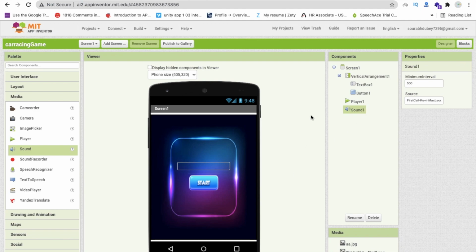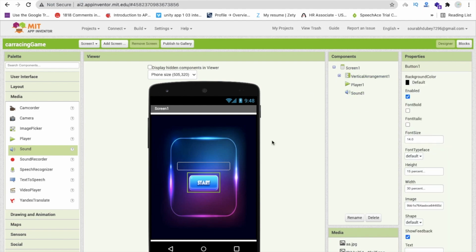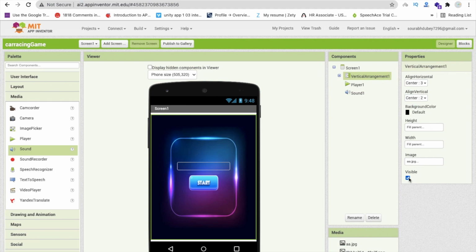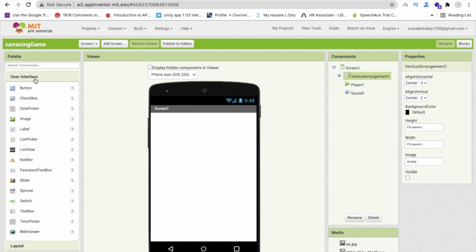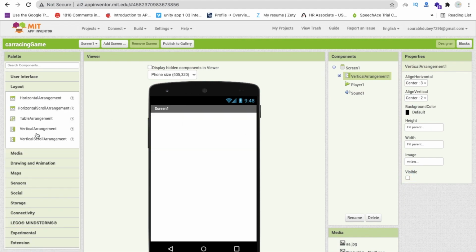Now that's our first screen. Now we need to create another screen. So whenever someone clicks on that start button, we need to hide this vertical arrangement, and we have to make one more layout, and that one is also a vertical arrangement, this one, and make its width and height fill parent. And now we need one canvas here.